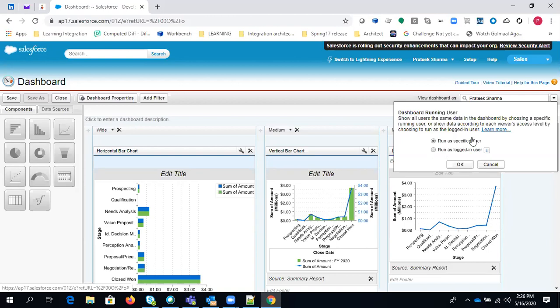This is the information that you will get if you hover over it. Each logged in user sees the dashboard according to his or her own access level. So if you select it, it will only show the records related to that particular user. Run as a specific user, let's say if you want to see all the records, you can run that particular dashboard as the administrator, and you will get all the information in a single dashboard only. So this is how you can do it.